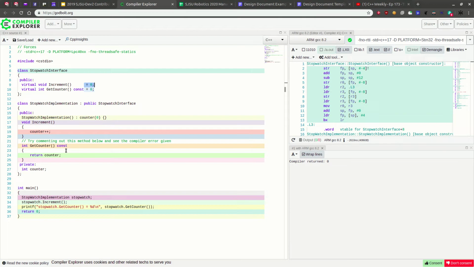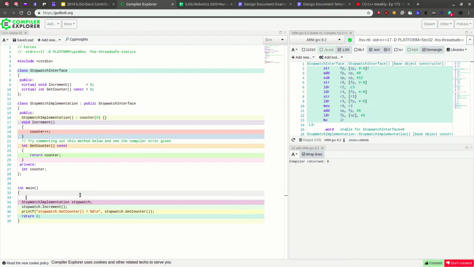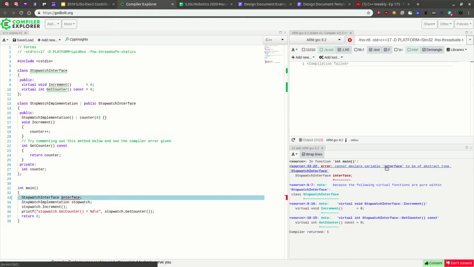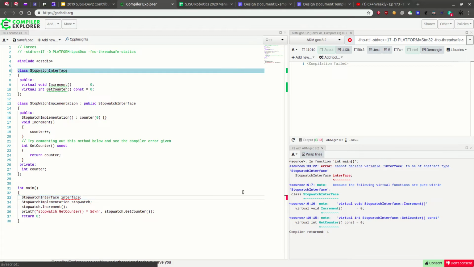For example, if I come over here and I try to type in stopwatch interface, there should be a compiler error popping up here saying cannot declare variable interface to be of abstract type stopwatch interface. What that just means is that this particular class, as we would call it, an abstract class, which is another word for an interface, this abstract class cannot be defined or cannot be constructed on its own. It's not a real object. It is an abstract object. Its methods only exist to enforce that other classes that inherit it provide these same functions.